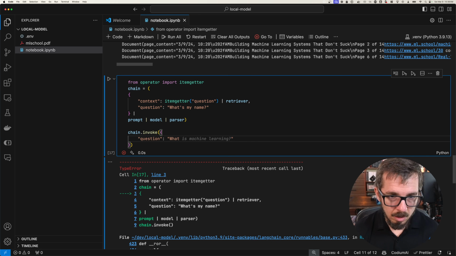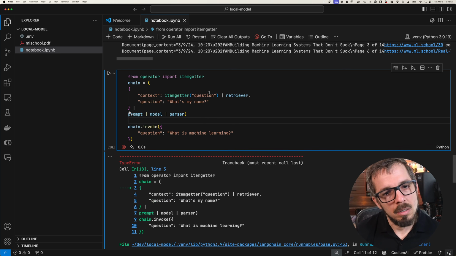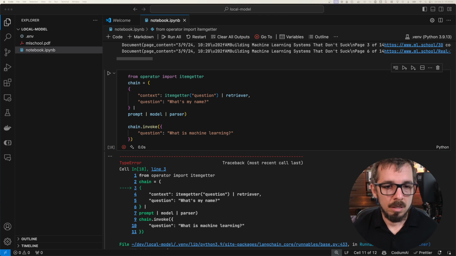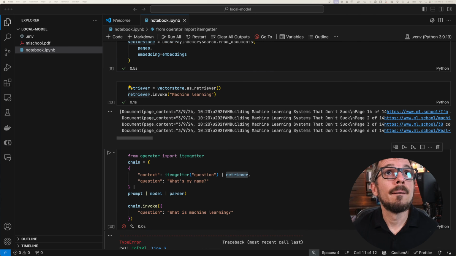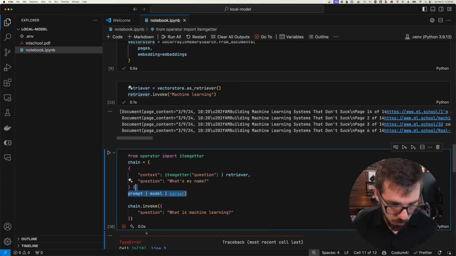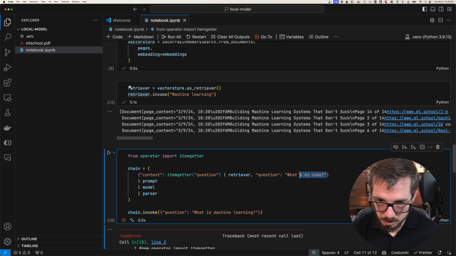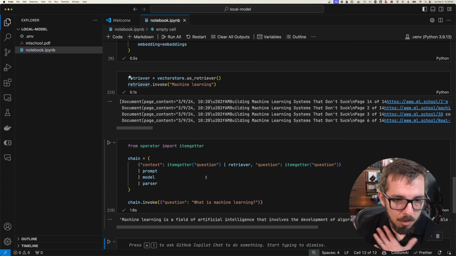Let's do this. Now there's something, let me just check here. Okay, so I have the retriever. I have a prompt, I have a model, I have my parser. So that is working fine. This looks much better here. The question, let me grab the same question that I'm passing. Okay, there we go. This is what the problem was.